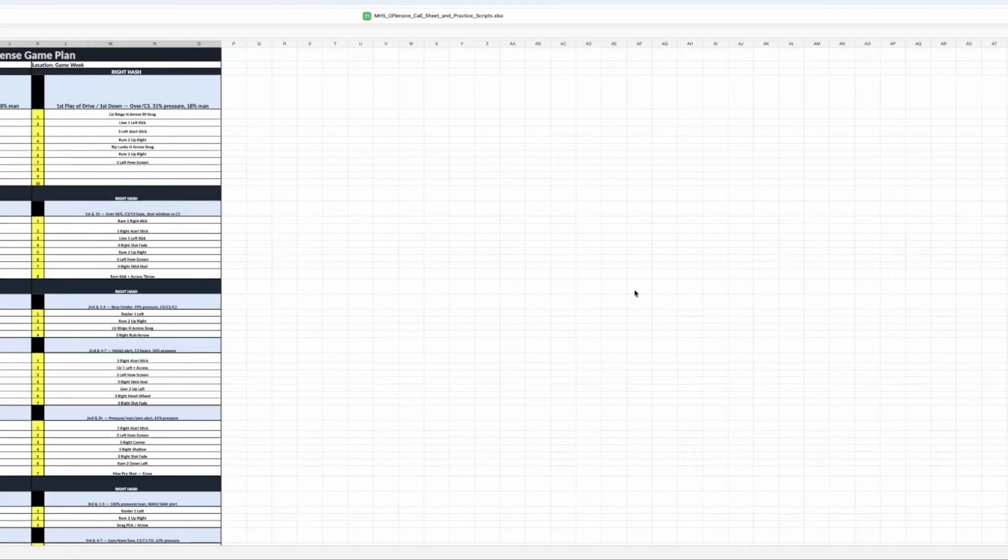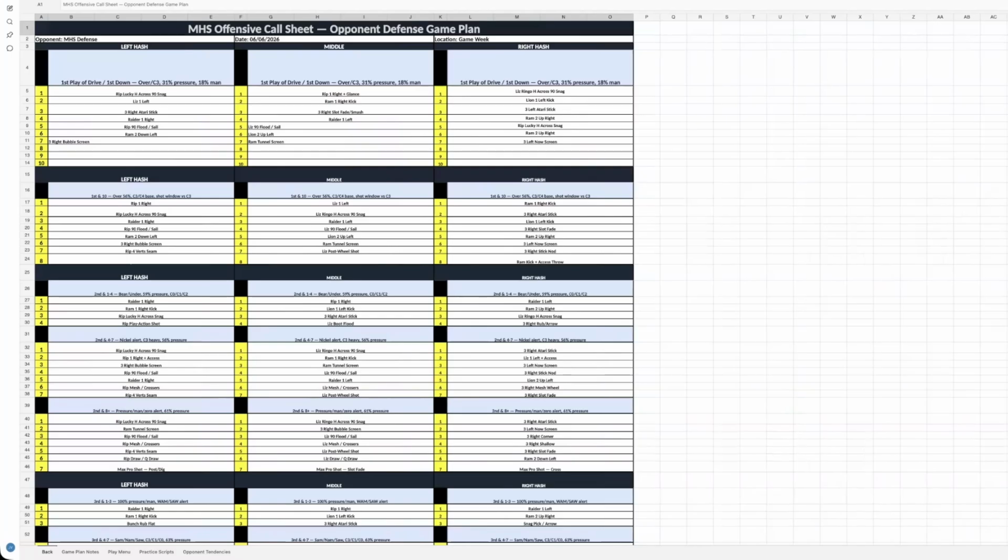What is it? I have my call sheet. One of the most time-consuming aspects of game planning is building my call sheet and practice scripts. Our coaches, we have to go through, we do each individual part. It takes several hours to get the data. Well, now it doesn't. Now it just takes a few minutes.